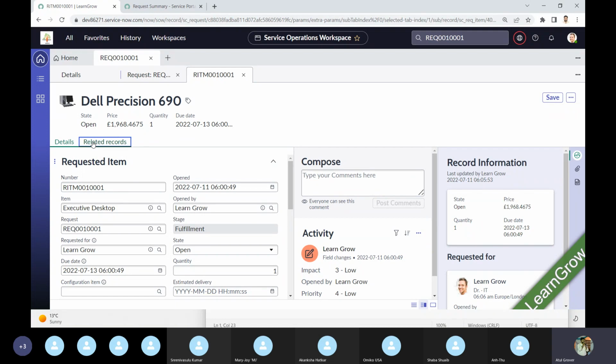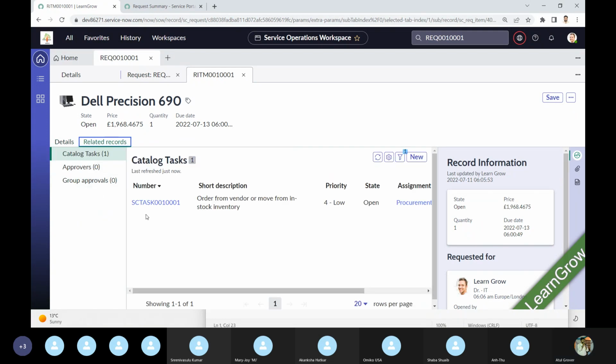So come to the related records here. You can see one task has been created automatically. Don't worry, all these things we're going to do, guys. Nothing to be worried about. Today's session, the last 10-15 minutes, is only to give you an idea of how the overall process actually works in the industry. Okay, so it's saying there's a task available. Open this task.